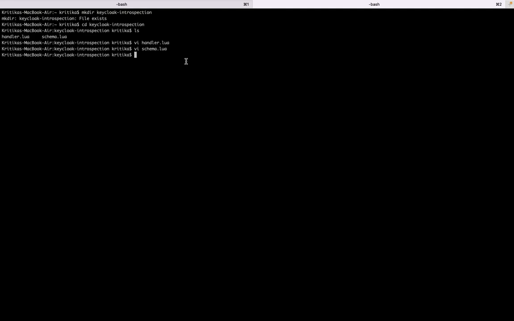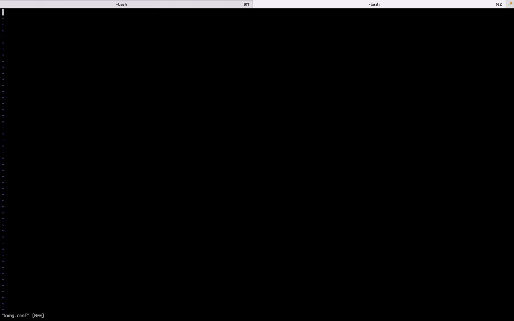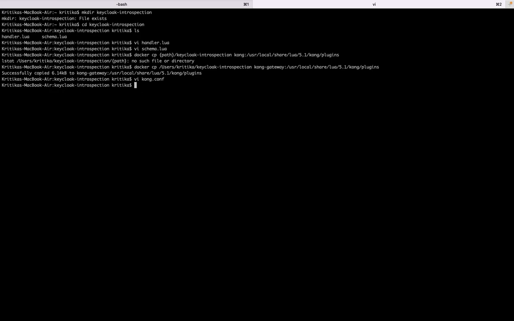Okay, and you have to basically mention the path. So in our case, the path is users, Kritika, Keycloak introspection, and our container name is Kong gateway. Okay, so you can see successfully copied 6.14 KB to this particular file. Okay, once you do that, you have to basically create a kong.conf and do the same for that as well. We've already created that.